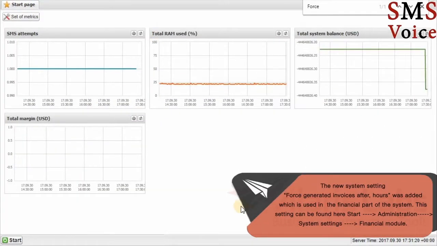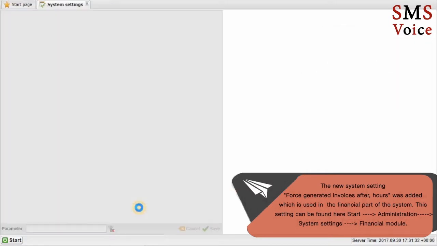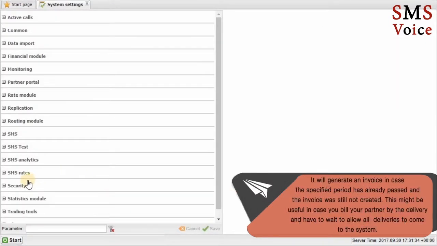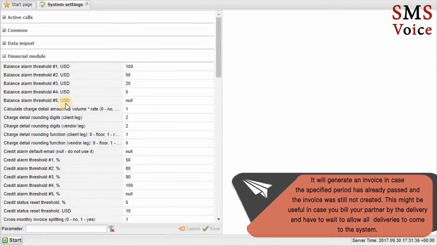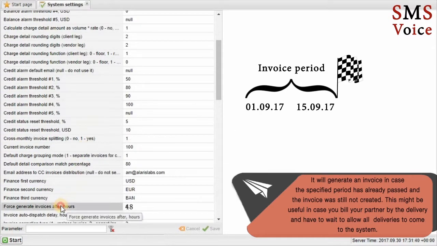The new system setting "First generated invoices after" was added, which is used in the financial part of the system. This setting can be found here: Start, Administration, System Settings, Financial Model. It will generate an invoice in case the specified period has already passed and the invoice was still not created.